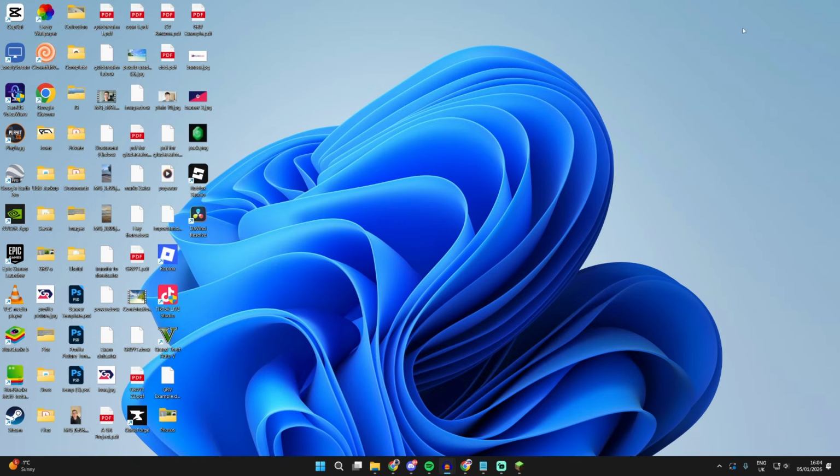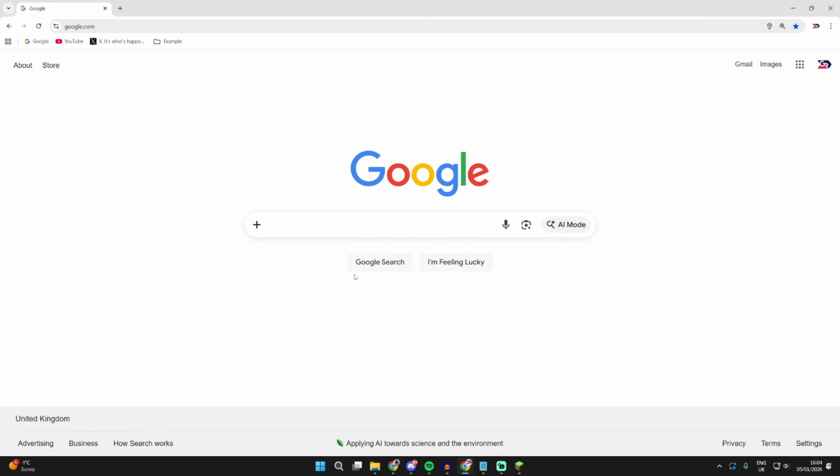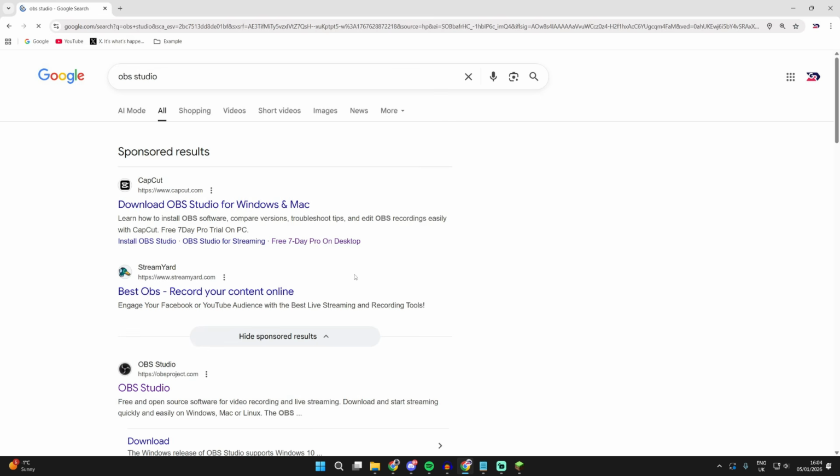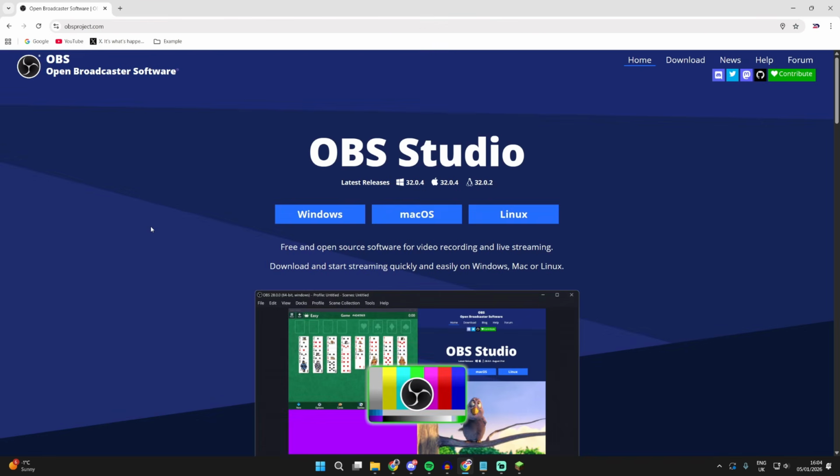Now what we do need to do is download an app. The app we're going to use is free, so open up a web browser of your choice. The app we're using is called OBS Studio. We'll guide you through setting it up and recording. Search for it and come to obsproject.com.